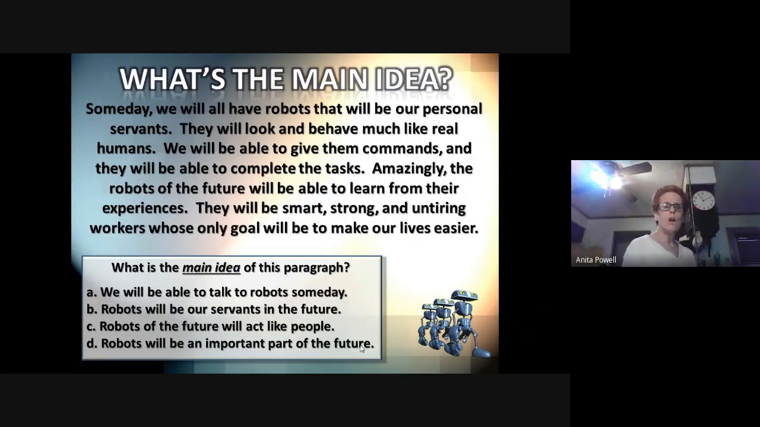This one. Someday we will have robots that will be our personal servants. Okay, topic sentence here, possibly. They will look and behave much like real human beings. We will be able to give them commands and they will be able to complete the task. Amazingly, the robots of the future will be able to learn from their experiences. They will be smart, strong, and untiring workers whose only goal will be to make our lives easier. What is the main idea of this paragraph?